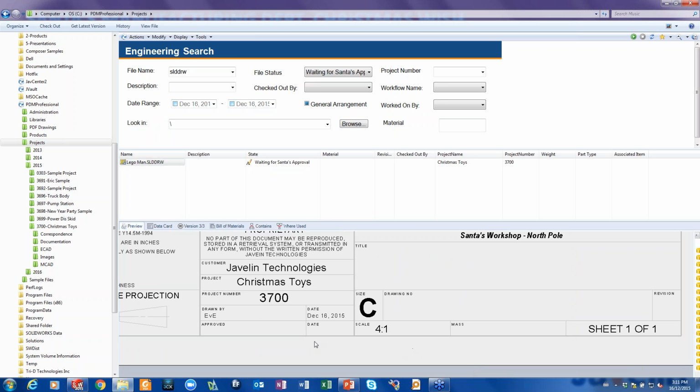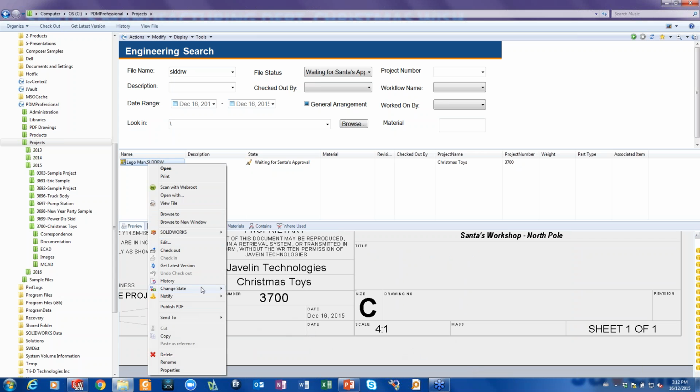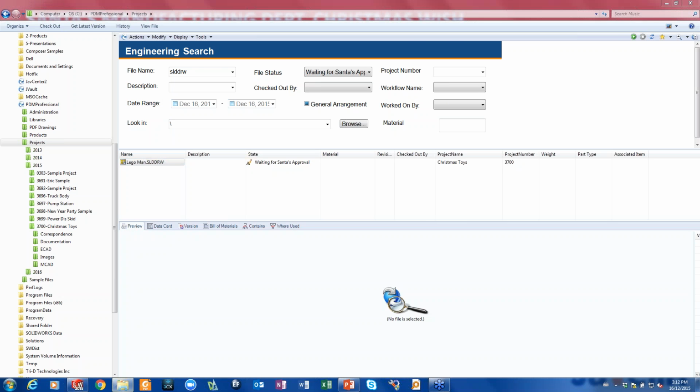And then what's a very common thing to do is to have the title block automated. So you can see that right now it's drawn by myself, and I'm still logged in as myself. I probably should have logged in as Santa just to really hit the point home. But what I can do is approve this for ELF production.